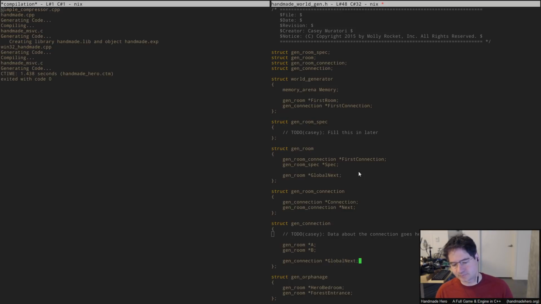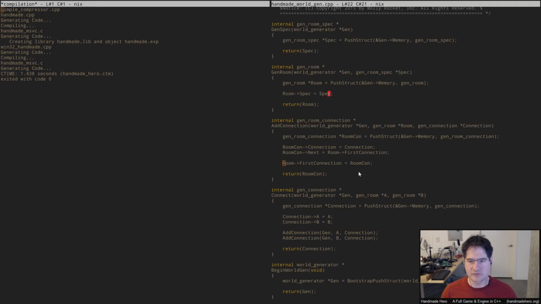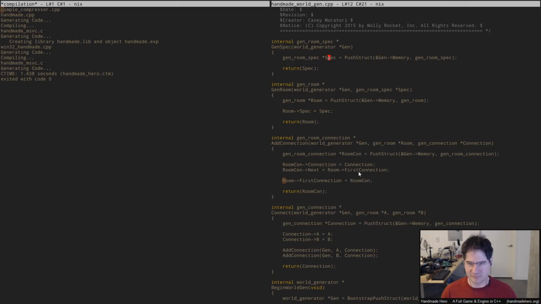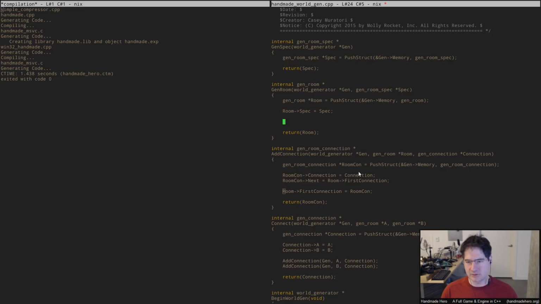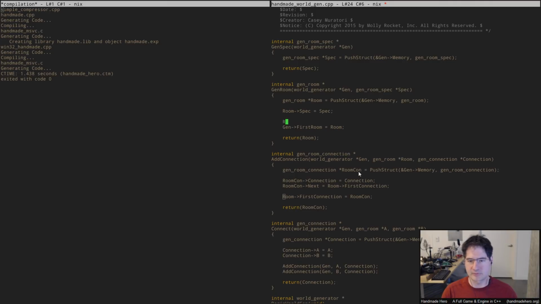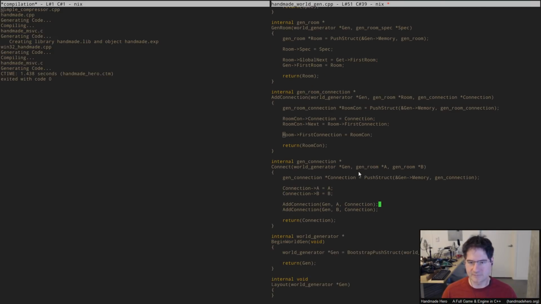So there's a couple weirdnesses here, and we'll get to them in a second, but all I want to do now is just make sure that that stuff makes sense. So when we come through here and we make a new room, I want to say that the generator first room equals this room, and of course the room global next equals the first room, right? And that's just daisy chaining these on. The same is true for the connect call. I might call this add room connection.